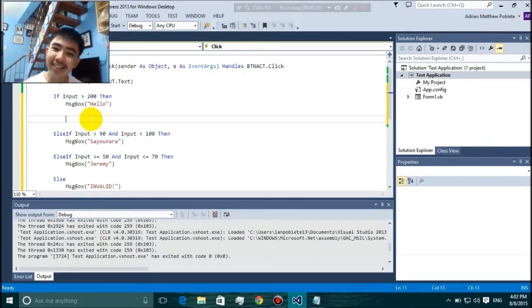Say hello to the nested if statements. Basically, it just means if statements within an if statement. No kidding, I really mean it. It is basically an if statement within an if statement. So alright then, let's have the nested if statements now.